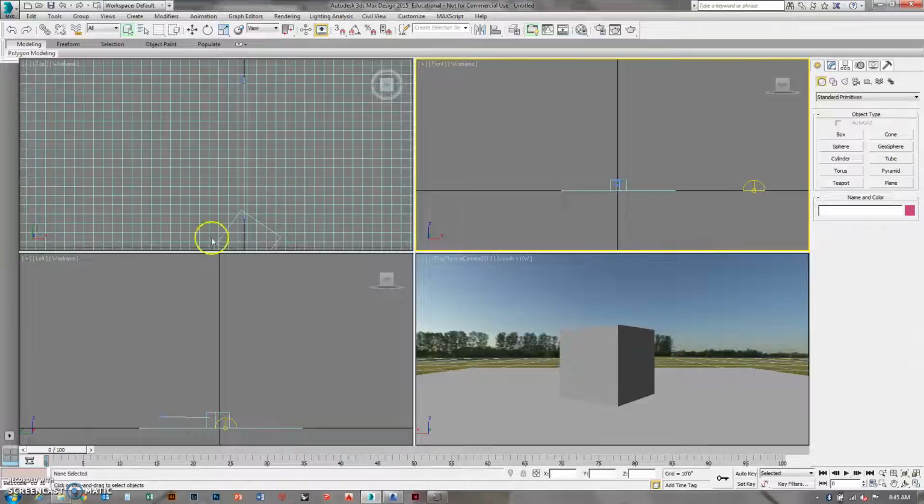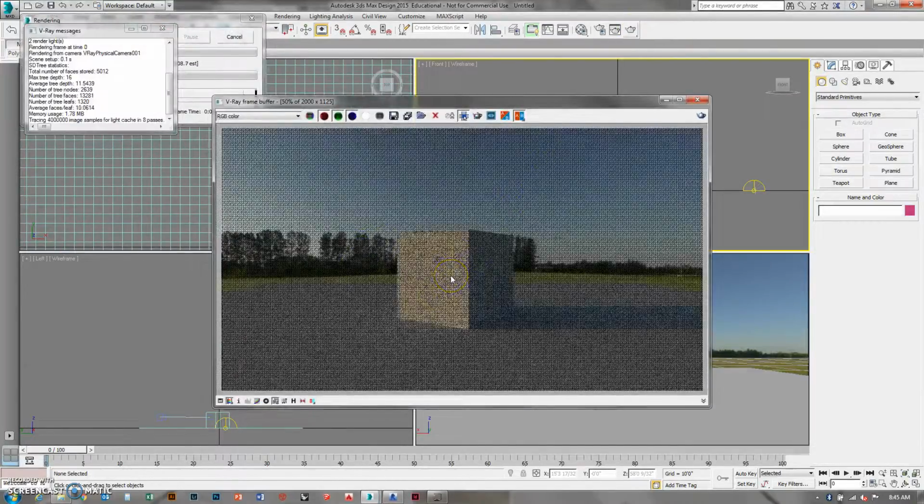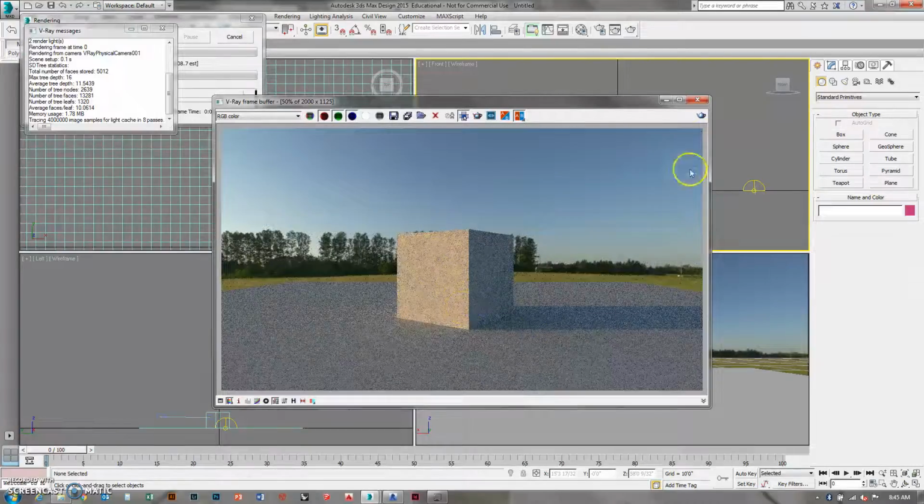So just to go back to Max quick while it's open, click this little button right here, Render Production, and just see if this works. If you get that, you're in great shape. That means you're all set up.